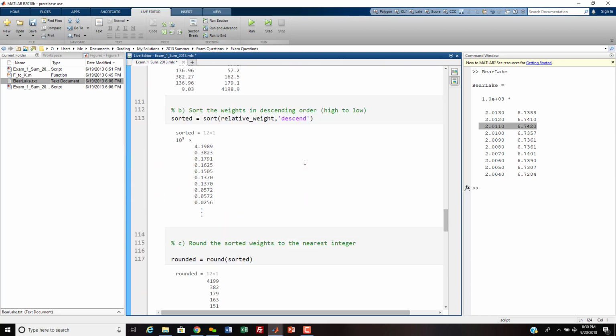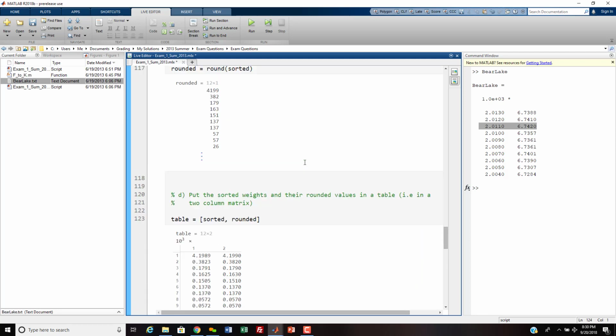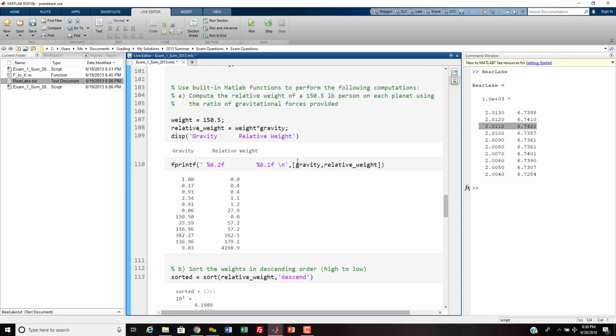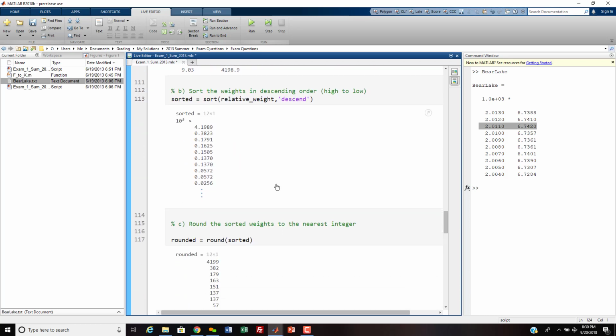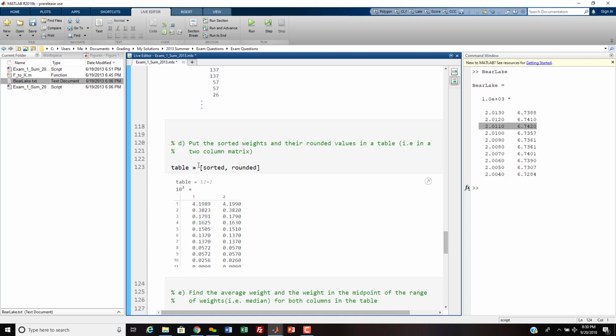But down here in the fprintf, this is basically creating a matrix within the fprintf, and that's the same thing that I did down here on this other problem right here, the square brackets. You use the square brackets to create vectors or matrices. Does that make sense?